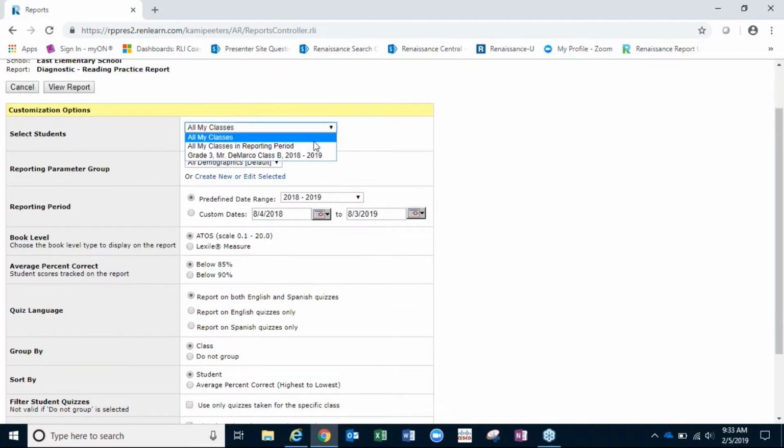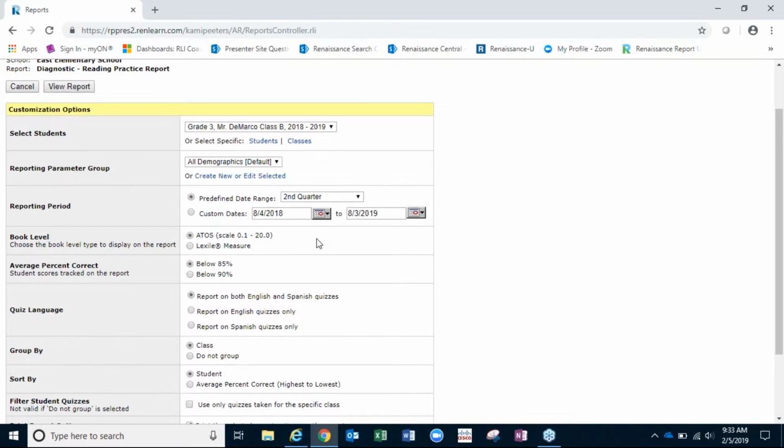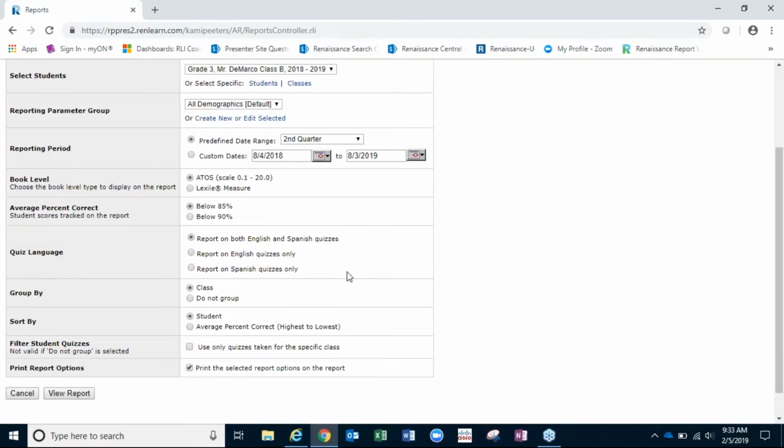So to run this report, Mr. DeMarco is just going to select his students. He's also going to select the marking period that he wants to see data for. And selecting the marking period in the customization options, make sure that he can see student progress towards goals. There are lots of other great customization options out here. For example, quiz language. If you have students taking English and Spanish quizzes, you can modify the report in that way. You can sort it in a particular order if you would like. For today, Mr. DeMarco is just going to leave everything else at the defaults.